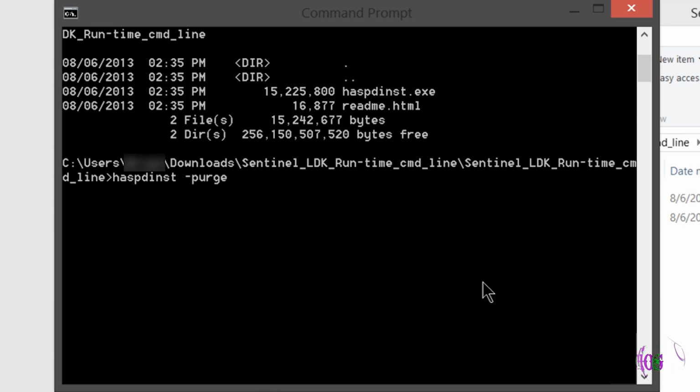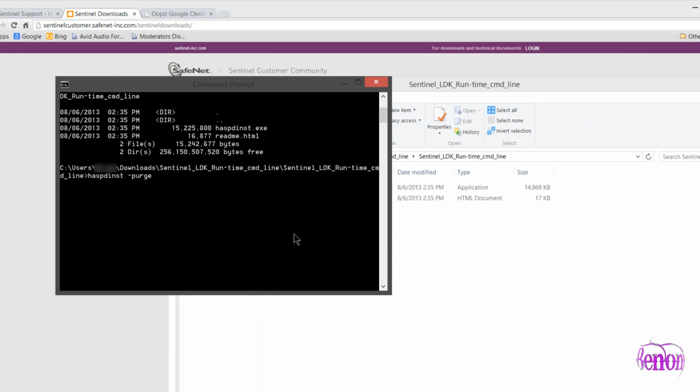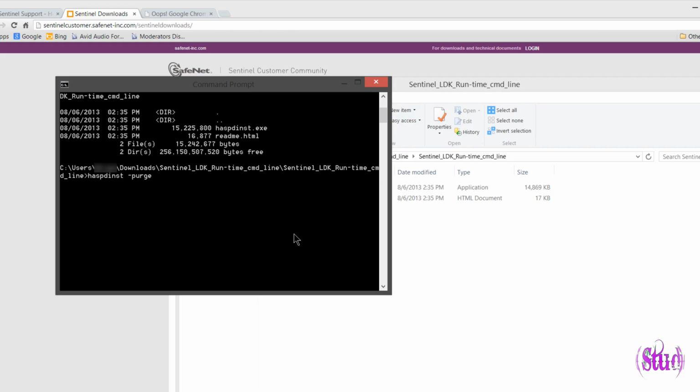Now, I don't need to run it since I do not have the Sentinel drivers on my system anymore because my Media Composer is using a node locked license. So I didn't even need the drivers, but they were installed with Media Composer when I first installed it.